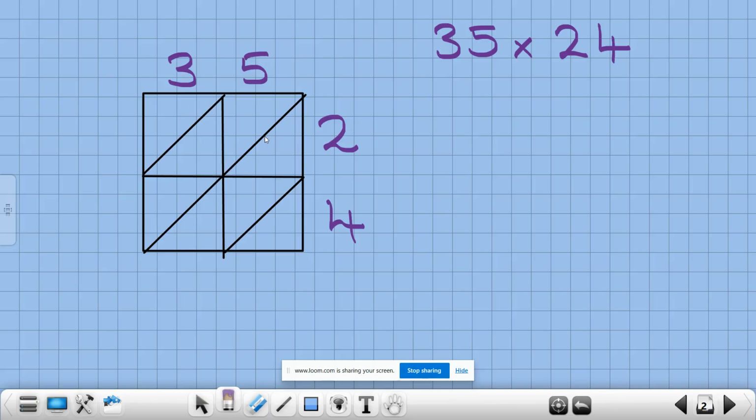Okay, so 3 times 2 is 6, 0 at the top, 6 at the bottom. 5 times 2 is 10, so 1 at the top, 0 at the bottom. 3 times 4 is 12, that's going in this box, so 1 at the top, 2 at the bottom. And then finally, 5 times 4 is 20, so that's a 2 and a 0. Now I did that quite quickly, but you can take as long as you need.